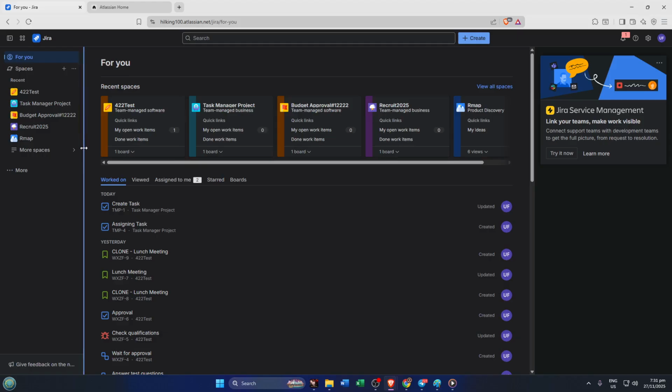Let's dive right in. First, start by opening up Jira. This may sound obvious, but make sure you're actually logged into the correct Jira instance where your projects live. A lot of folks, especially if you have multiple accounts or different workspaces, accidentally open the wrong one. So just double-check you're in the right place before moving ahead. It'll save you a lot of confusion later on.